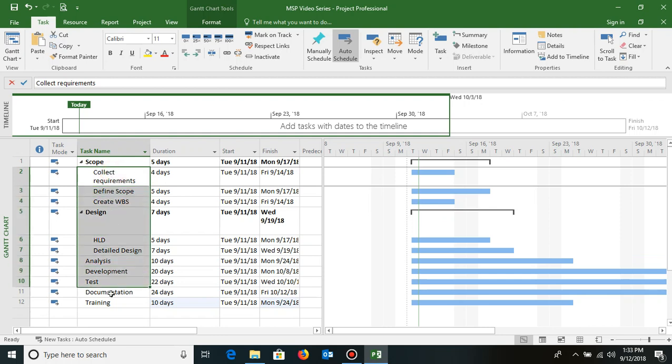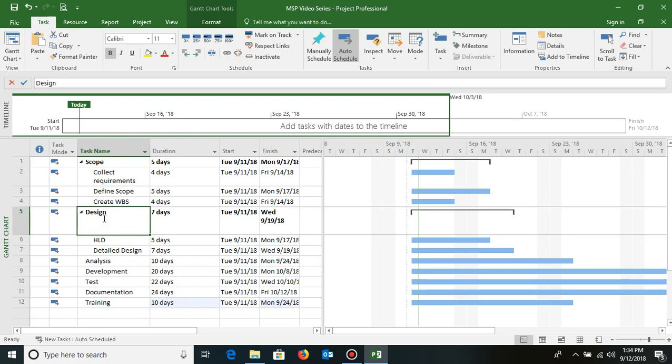Now these are the tasks that I have. I can assign relationship between the subtask to subtask, or I can assign relationship between summary task to summary task. Ideally you should do between subtask to subtask and leave the summary task as is. Let the summary task move on its own.